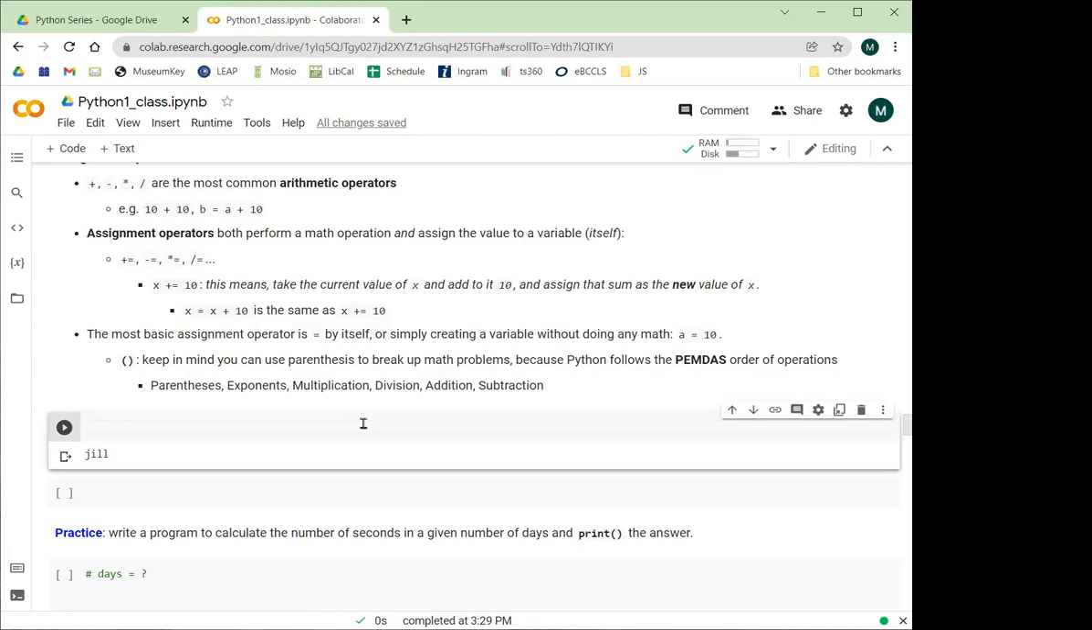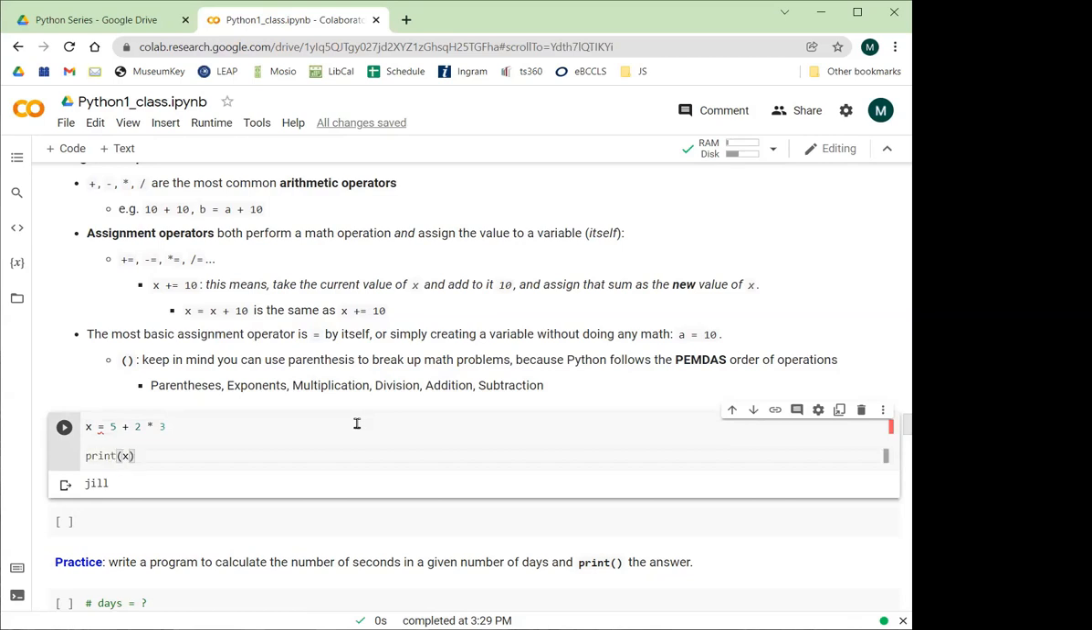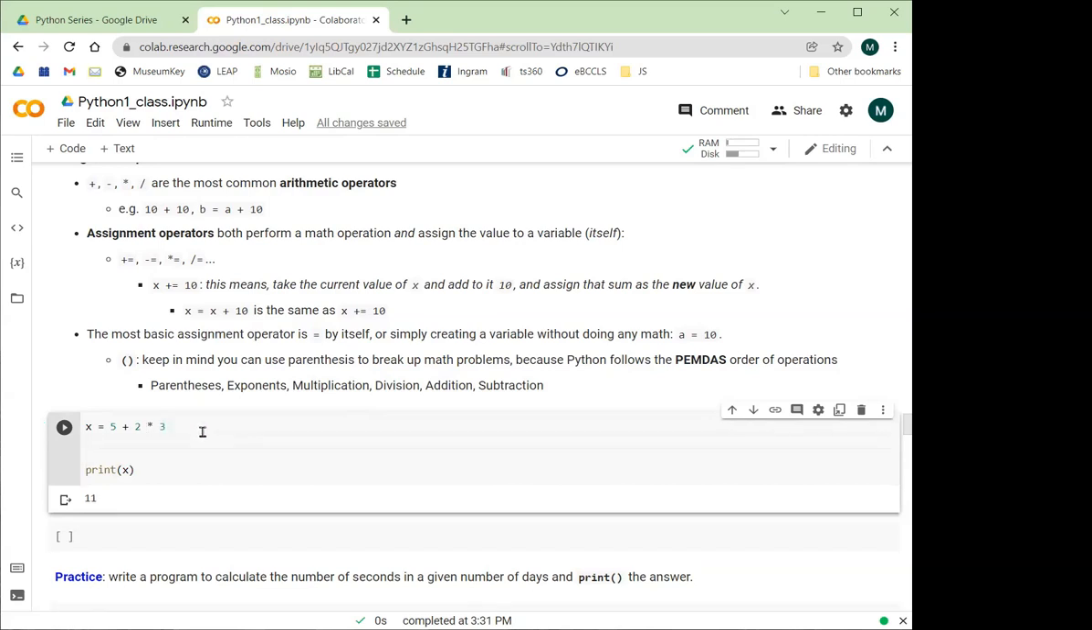And then obviously, now that we know how to do all this math, we can kind of combine these into a big math expression. We can use parentheses. So we could do something like x is equal to 5 plus 2 times 3, like that. We can see that comes out to 11. But we just have to keep in mind, what if we do something like this?